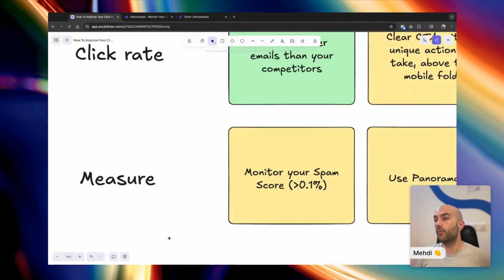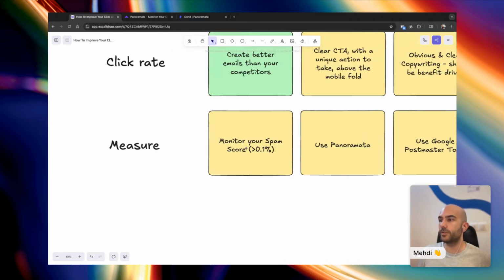Then the measure, we've talked a lot about the measure already, the different open rates on the different segments, same thing with the click rates as well. The main measurements that I wanted to insist on at the end of this session were the spam score. So that's basically the percentage of people who are reporting your emails as spam.